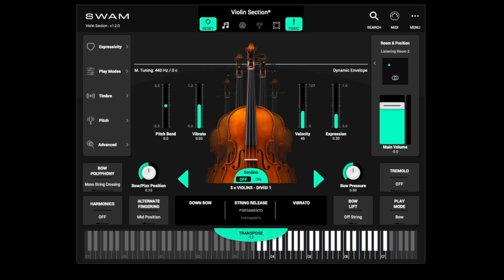The interface of the string sections, like this violin section, is very similar to the solo string instruments. We see the instrument model in the center, with the expression and articulation controls to either side, along with other performance controls. But one obvious difference is that the instrument model now represents multiple violins. We can model 4, 5, or 6 violins in a section. Notice that we also don't have the different types of violin, like vintage, modern, or electric, just the section sizes.